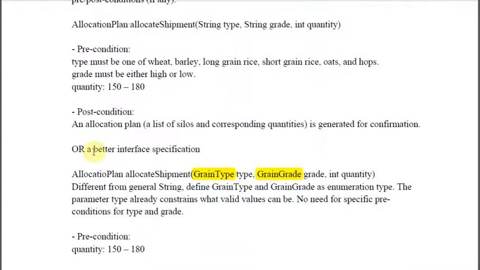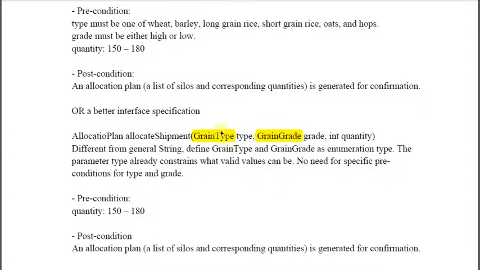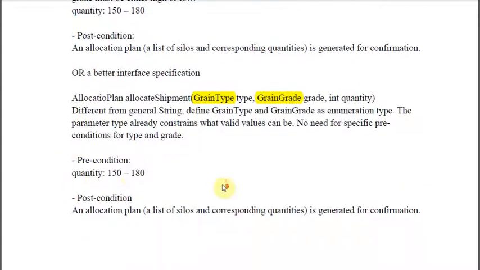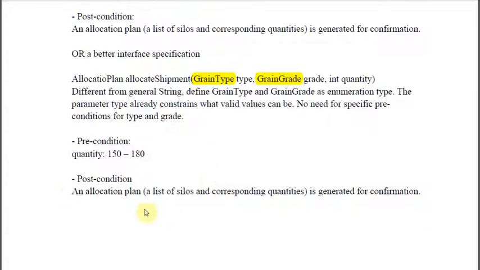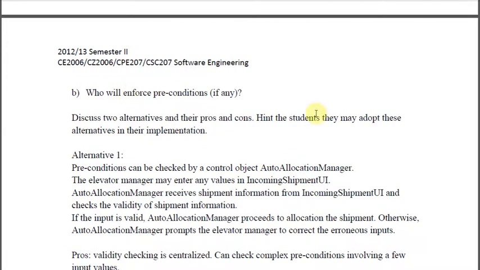We actually have a better interface specification for the method allocate shipment. We can specify the type and the grade as an enumeration type instead of the general string. By using this way, the parameter type already constrains what valid values can be. There's no need for specific preconditions for type and grade. So for the quantity, the precondition is still 150 to 180, and the post condition is an allocation plan is generated for confirmation.